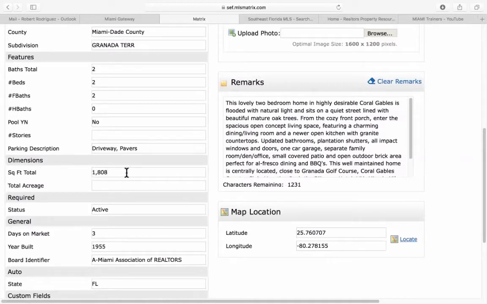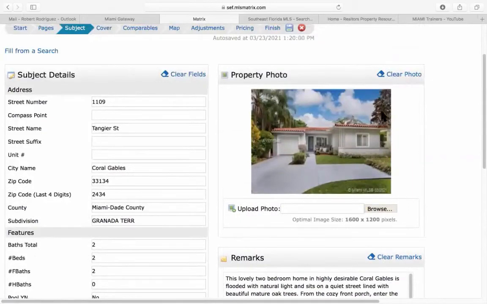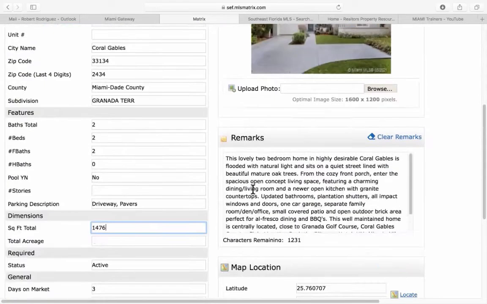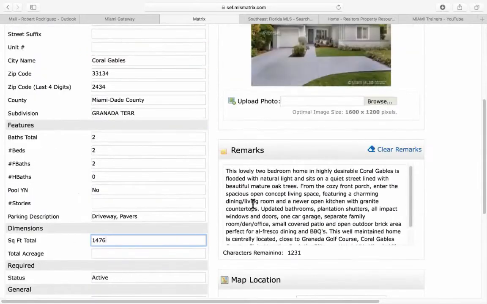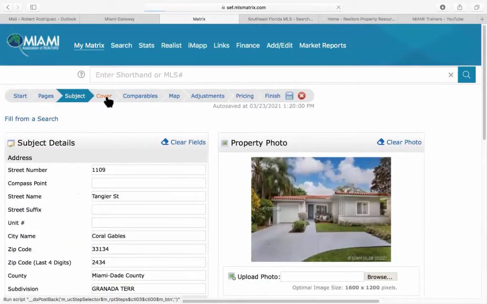All right, and then you're going to see over here that it has the total square feet. All right, we don't want to use total square feet. We want to use the subject property living area square feet. So we're going to go ahead and make adjustments to that right now. And I believe it was somewhere around 1,476 square feet. Okay, so we're going to put it in there. And then you see the photo right here, and then the remarks and your map location.